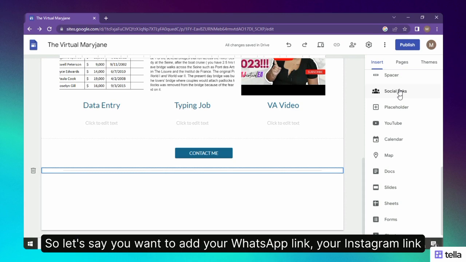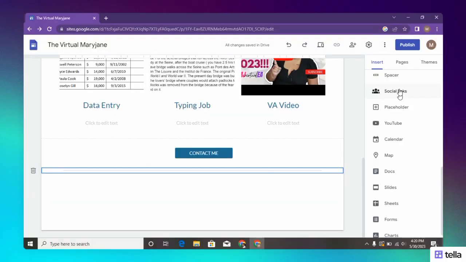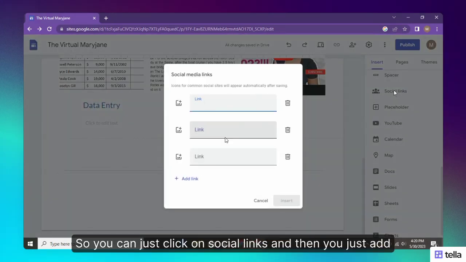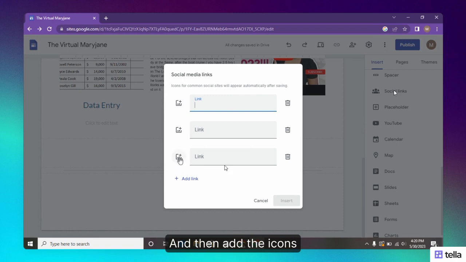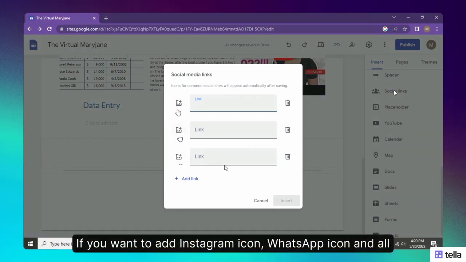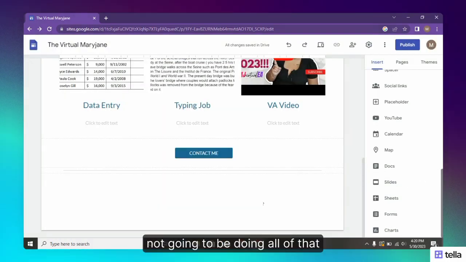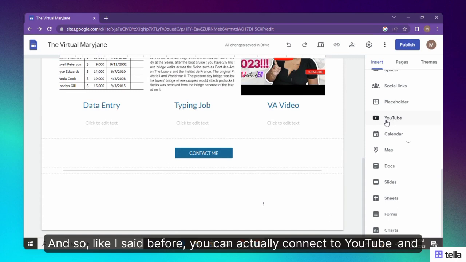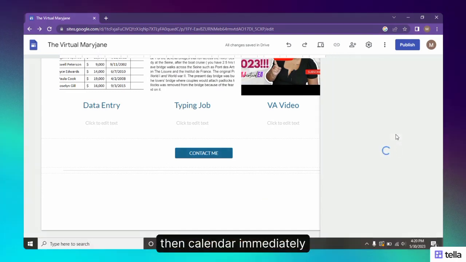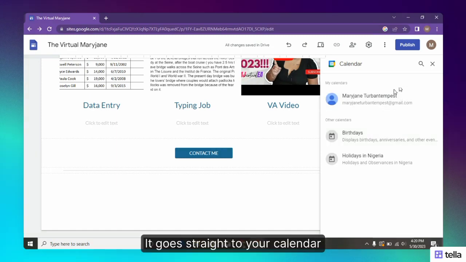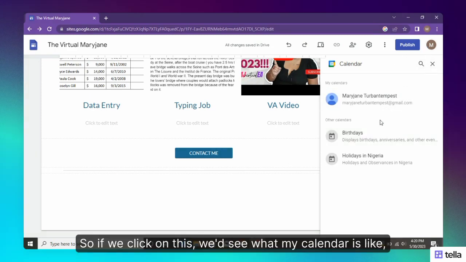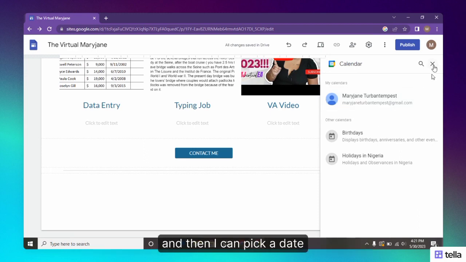So let's say you want to add your WhatsApp link, your Instagram link, and what other thing again? Your LinkedIn also, yes. So you can just click on social links and then you just add them, and then add the icons. So if you want to add Instagram icon, WhatsApp icon and all, you can do that. But for the sake of this video, we're not going to be doing all of that. And so like I said before, you can actually connect to YouTube and then calendar. Immediately it goes straight to your calendar. So if we click on this, we would see what my calendar is like, and then I can pick a date.